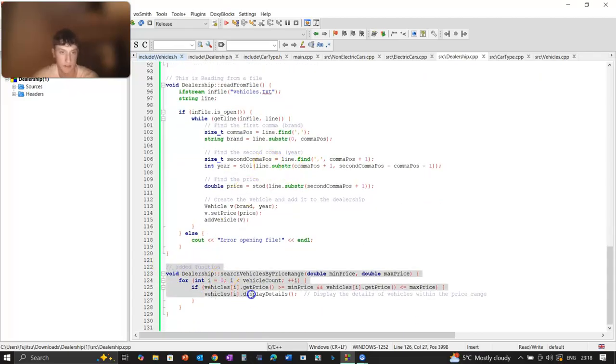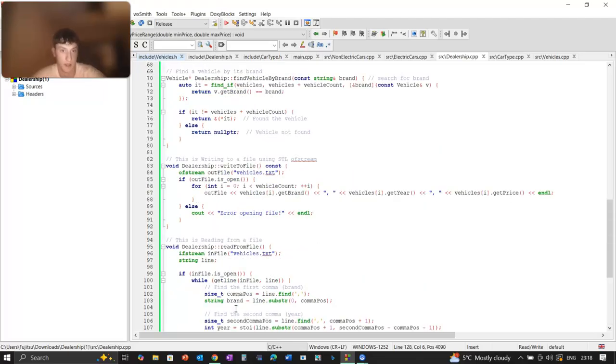I've also added another function here, so vehicles by price range. So basically, for this one, it helps the user a lot. So if, for example, the user only can spend between 10,000 and let's say 20,000, the minimum price would be 10,000, and the maximum price would be 20,000, and it would display the vehicles between those price ranges. So it would help the user find the right car for them, basically.